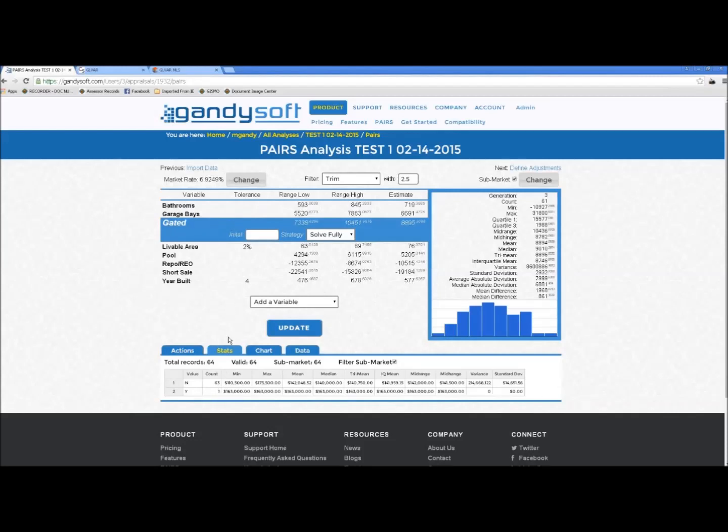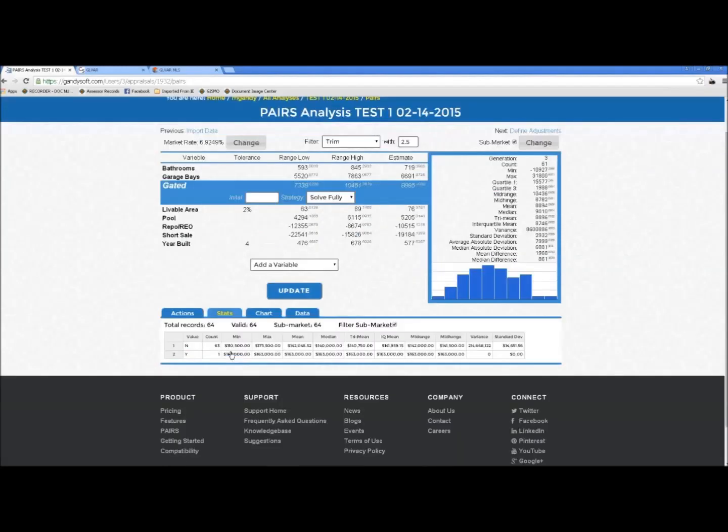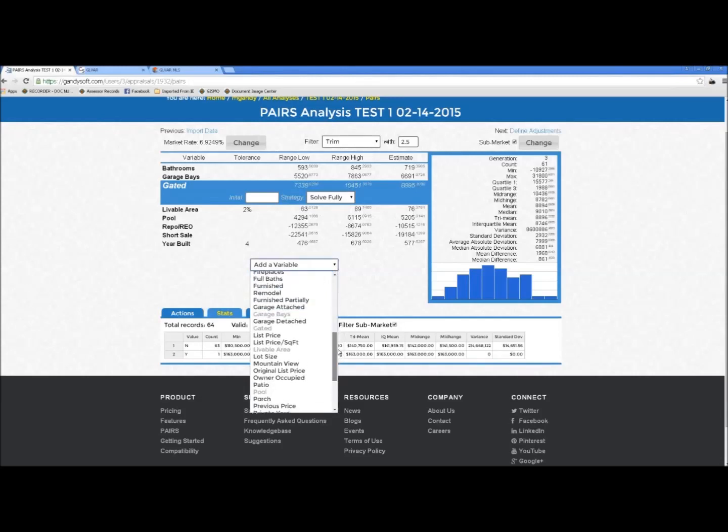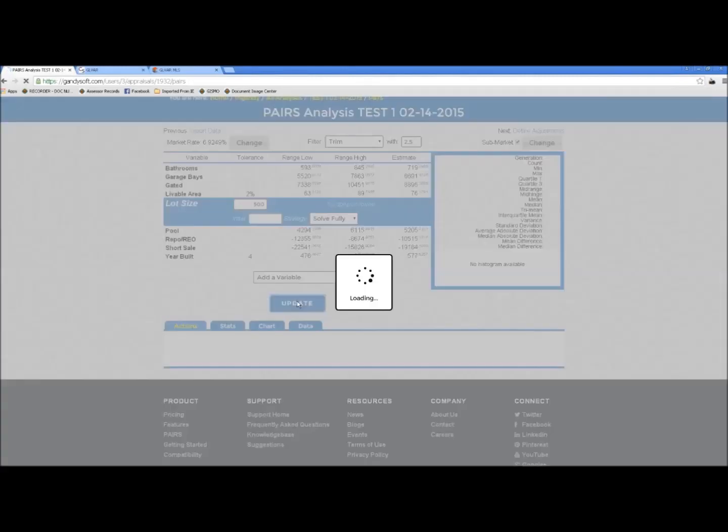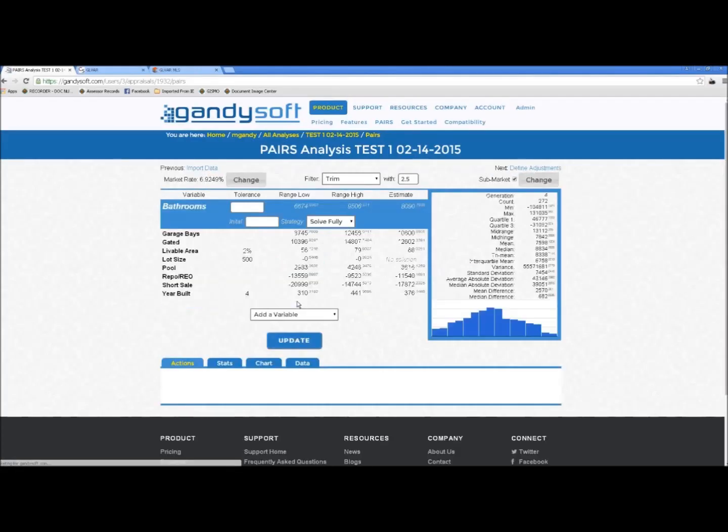When you click on gated, highlight it, go down to the stats tab. This stats tab is always a good way for you to analyze what's going on in the market. For example, there's one record in this data set that's gated. Now, it's cascaded against the other property 61 times in the third generation to come up with that amount, which might not be unreasonable at all, but it's something to consider. Personally, I like having lot size in my model, so I'm going to go back to add a variable and put that lot size in. Now I know I've got lot size showing nothing, and I'm going to start playing around with some tolerances.